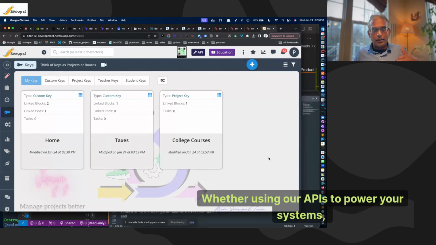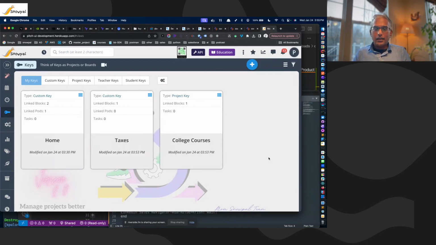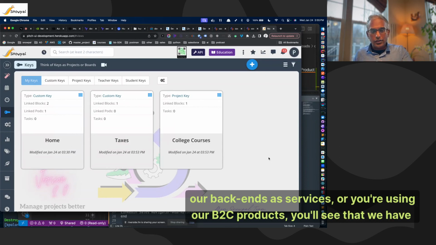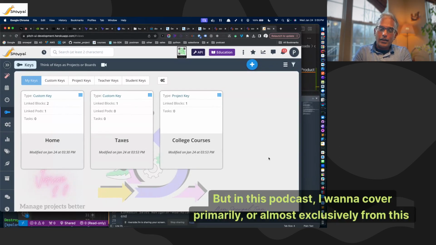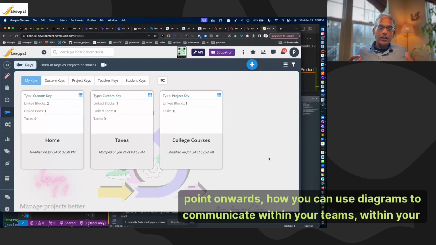Whether you're using our APIs to power your systems, our backends as services, or our B2C products, you'll see that we have plenty of support for charts because we love diagrams and pictures. But in this podcast, I want to cover, almost exclusively from this point onwards, how you can use diagrams to communicate within your teams.